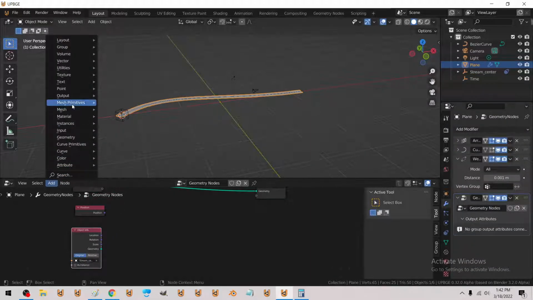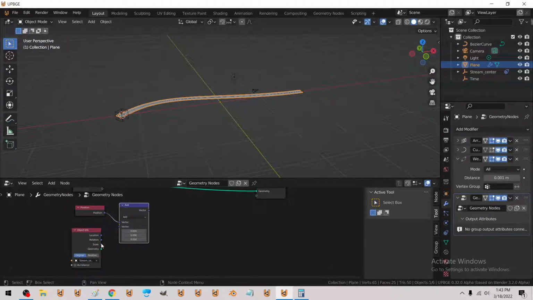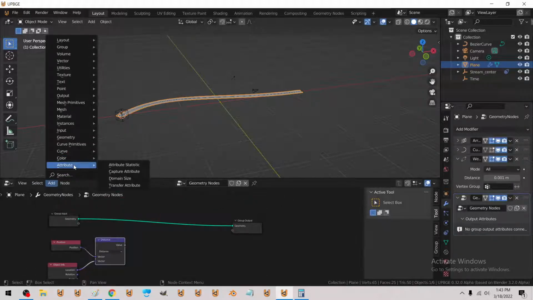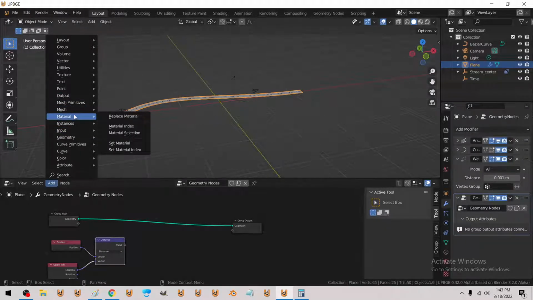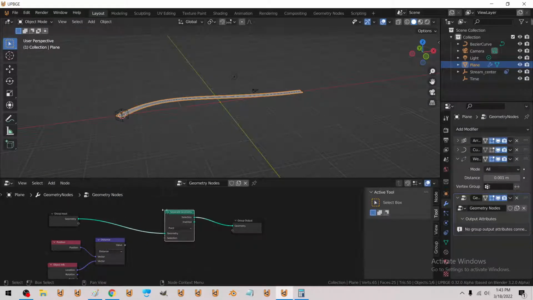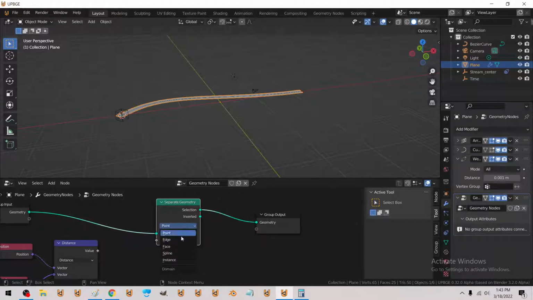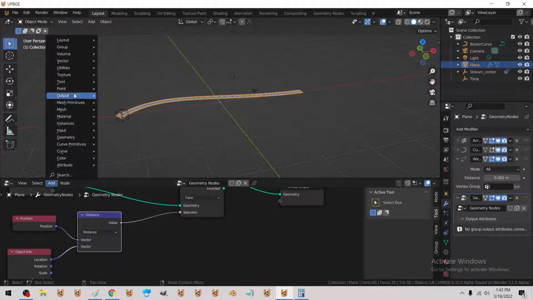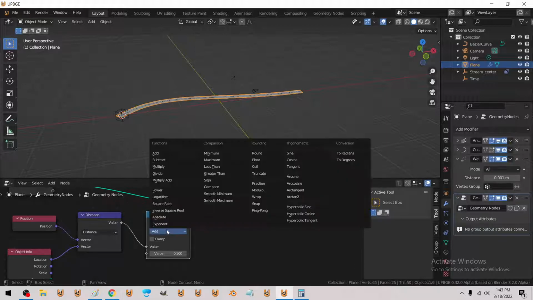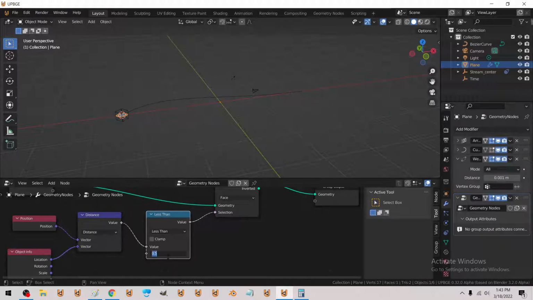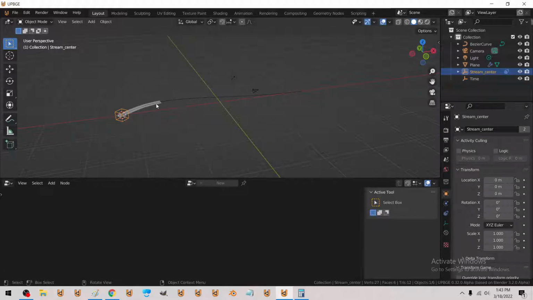So we do vector math, and then distance, and then geometry, separate by geometry, and then we're going to do face, distance, and then we'll do utilities, math, less than, and then you could type like 45, 15, so you can see this is like the distance away from this that the road will be filled in.